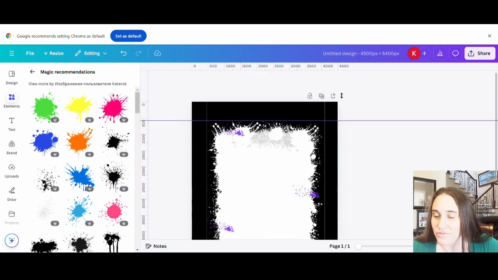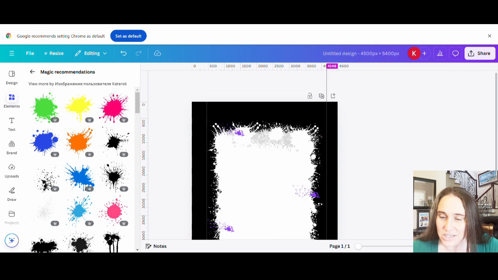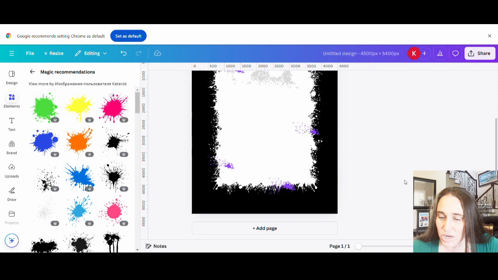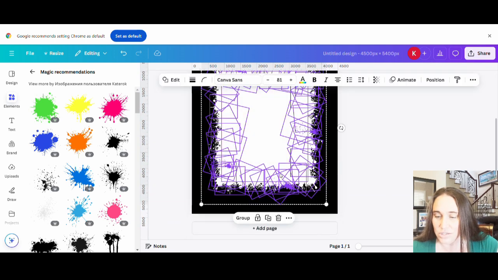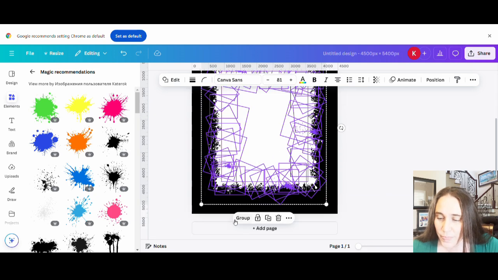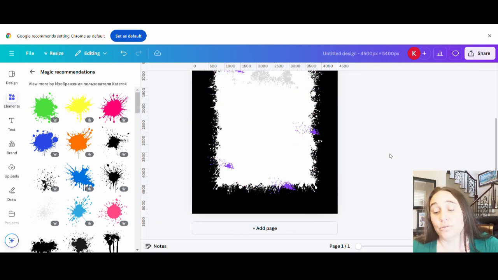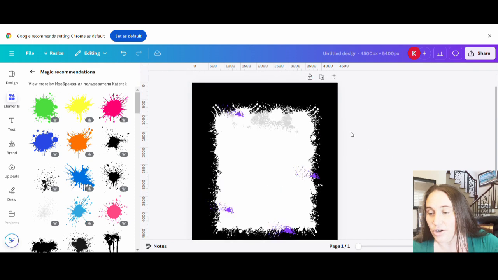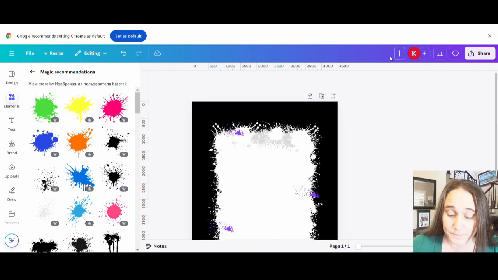And so all we have to do, I can get rid of these lines here. It gave me a nice rectangle shape. I'm going to go ahead and group all this together so I don't lose any of those. You can see all those little squares are different splatters there. So I'm going to hit group, and now I have my splatter frame. So we're going to title this here. I'm just going to put splatter frame.